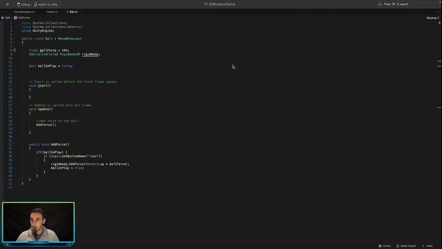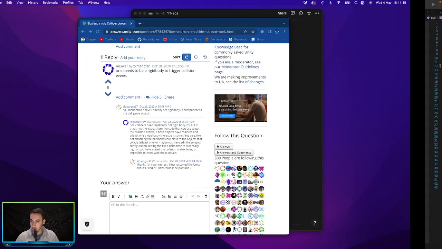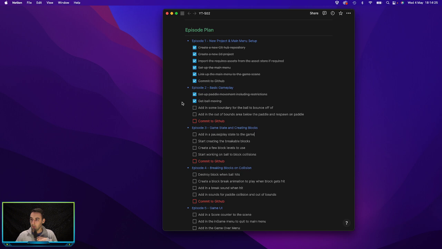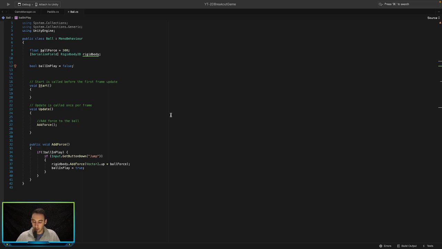Let's go ahead and save that. Save our scripts which we've done. We don't need that, so we'll go ahead and close that, and then we'll have a look at our checklist. So we're nearly reaching an hour in this video, so add in some boundaries for the ball to bounce off of, so we've done that, and then add an out of bounds area below the paddle and respawn on paddle. So let's go ahead and add an out of bounds area.